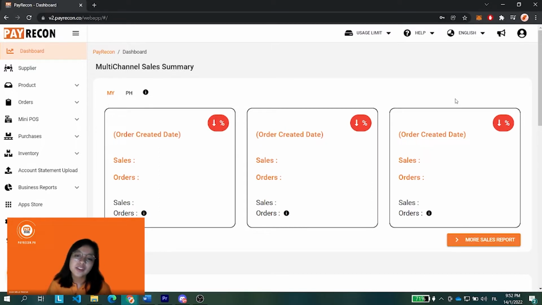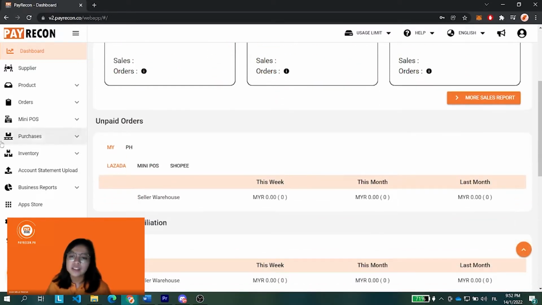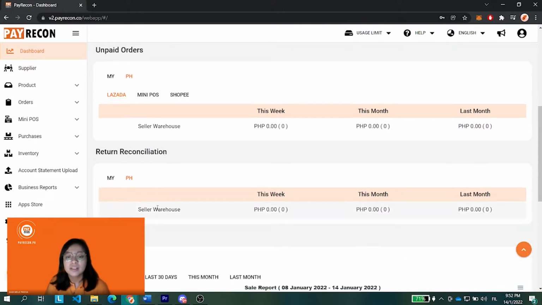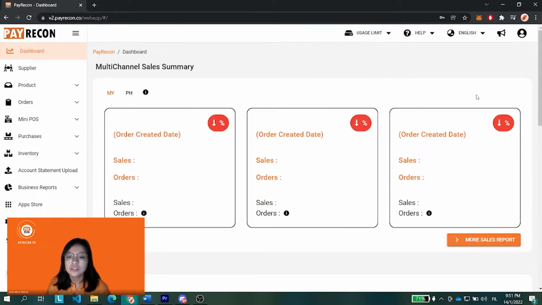Let's start by logging into your account. So, what you will actually see after you log into your account, now we'll ignore the left side first. Let's ignore that part and start by explaining the dashboard. On the dashboard, there will be unpaid orders, return conciliation, sales report, product ranking by revenue and by quantity. These are all statistics for you to know how well your store is doing.